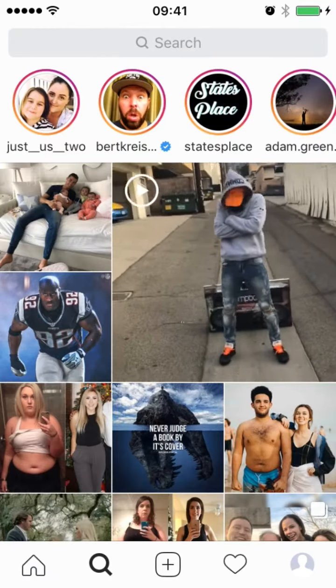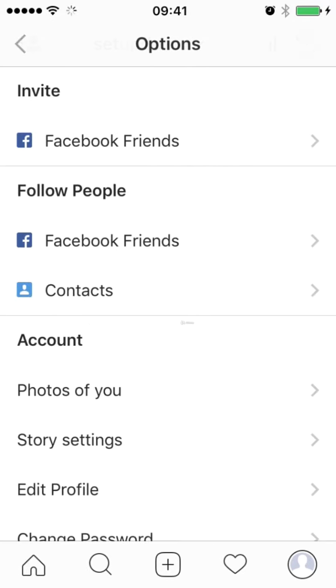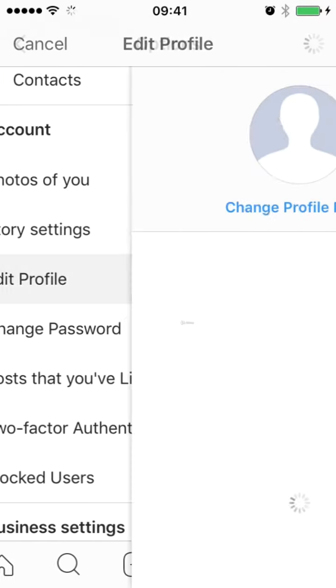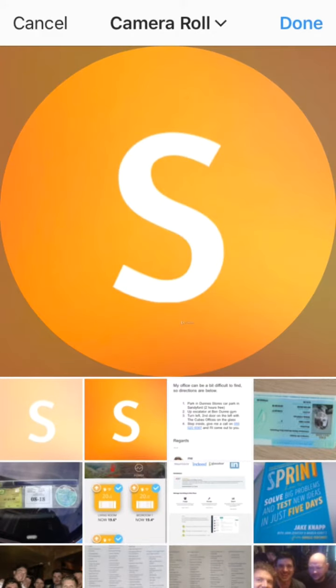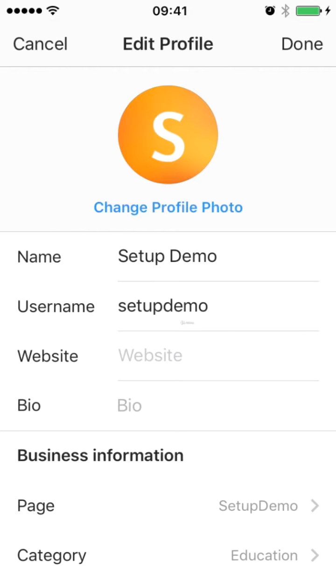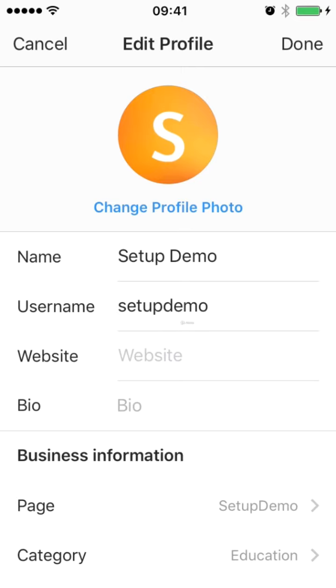So once you have decided what profile picture you want to use, to actually add the profile picture, you want to come in, click on Settings, the top right hand corner, Edit Profile, and then you can change your profile image. Now you have the option here to import it from Facebook, Twitter, etc., or choose from your library, which I'm going to do. Now I've got a picture that I've uploaded to my phone before, and this is as I've recommended, just two simple colors, and just using this for a setup demo account. And I think that looks pretty good. I can click done, and I just need to confirm my email, which I'll do now. And then I can just click done.